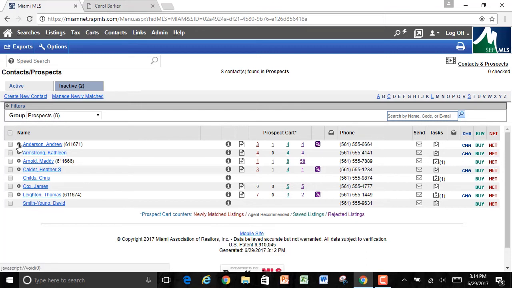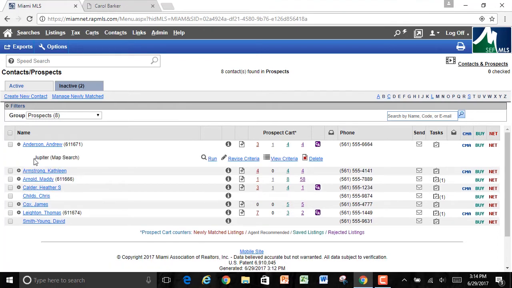This little plus symbol here, I don't know if you can see that. There's a little gray circle with the plus sign. If you open that up, this is going to show you all the searches that are connected to this contact. Right from here, you could run that search, you could revise the criteria and even view the criteria of that search.